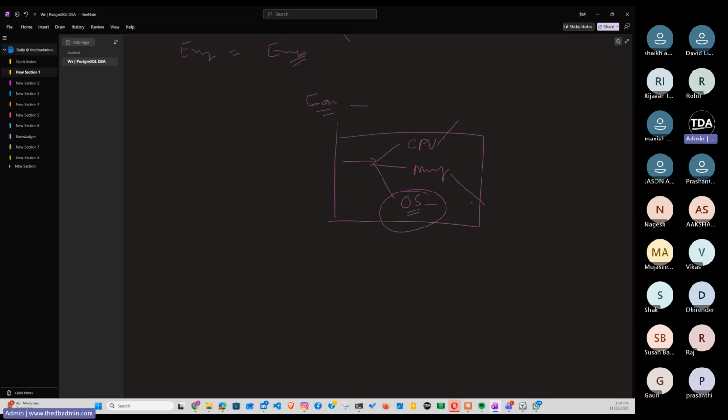Why I'm not asking about disk, because disk is a plugin method. Sometimes it might fail. So let's do it with CPU and memory. Is the assignment clear? Yes. Okay, so if everyone is clear, we can close the class.